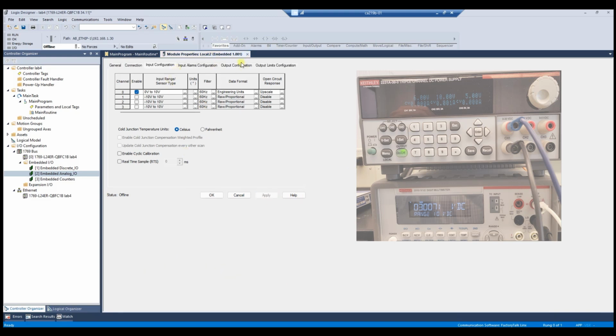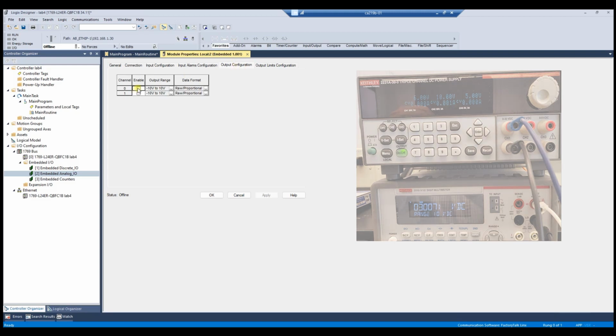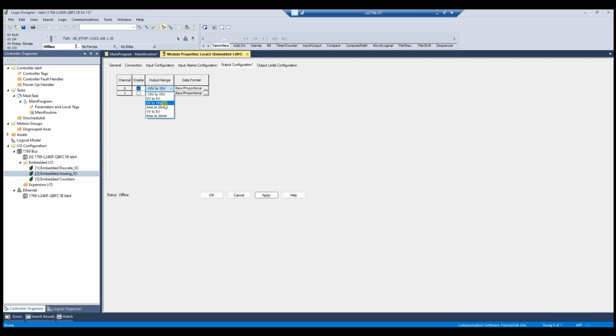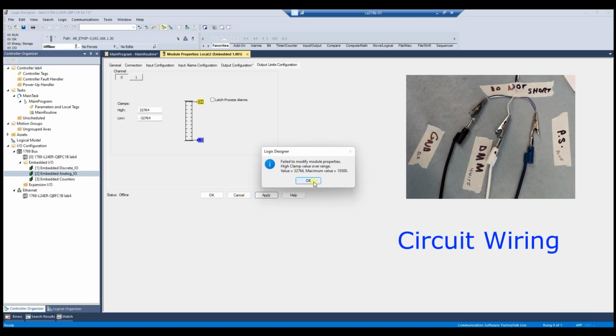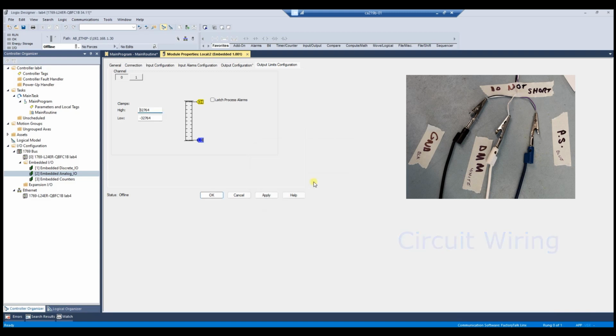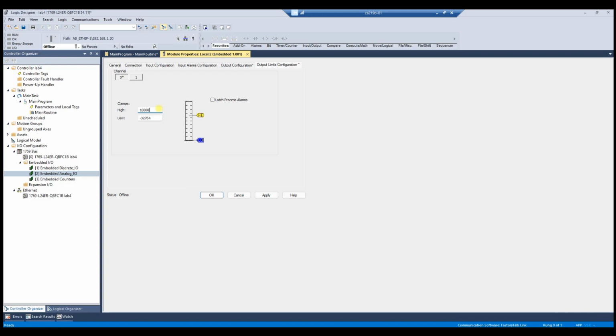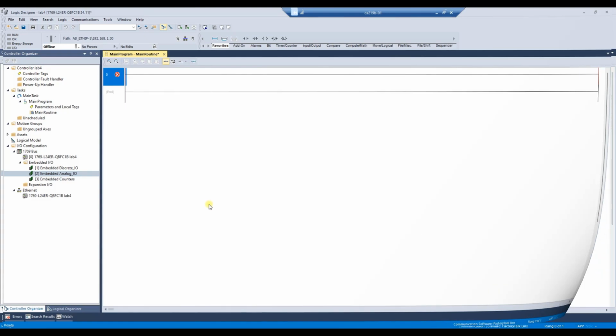And next we want to configure the output. Go to here and we're going to use channel 0 output, select 0 to 10 volts, and again we're going to use engineering units and click Apply. Now when you do, you'll notice this error here because we now also have to set what's called the clamping value, and that's the value that the output will go to at maximum and at minimum. So I'm going to put a high clamp of 10,000 representing 10 volts and a low clamp of 0 representing 0 volts. And now I can say OK.